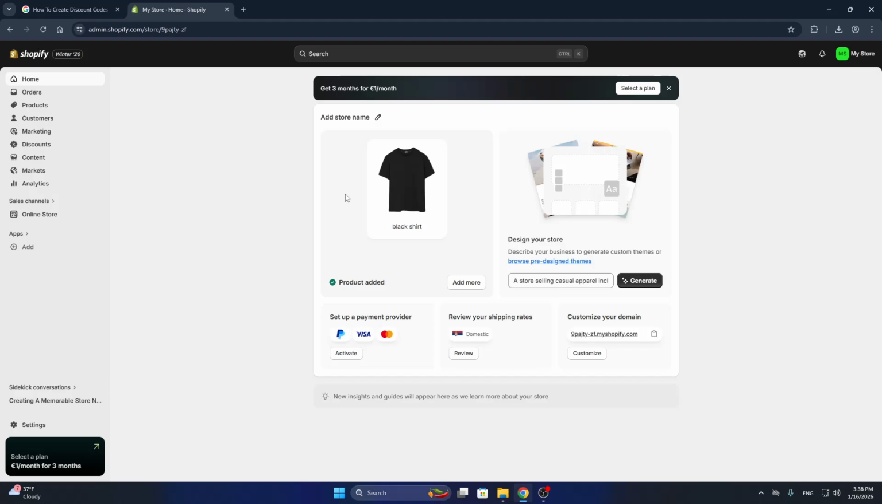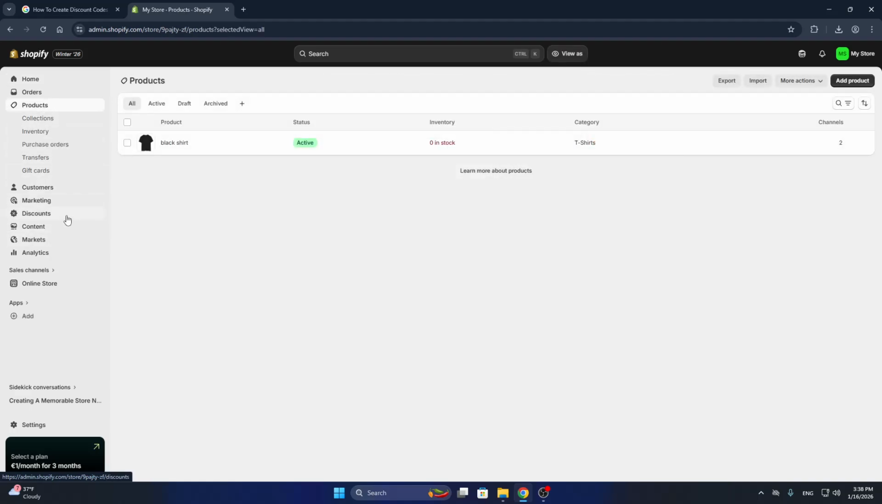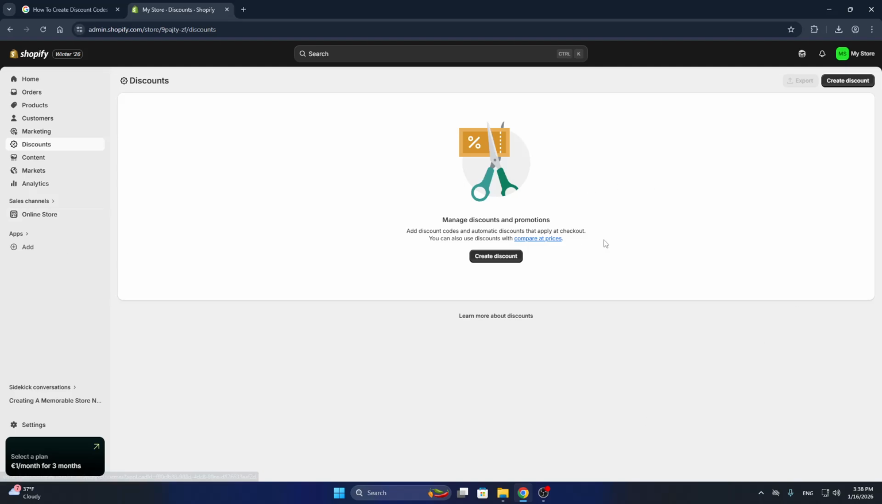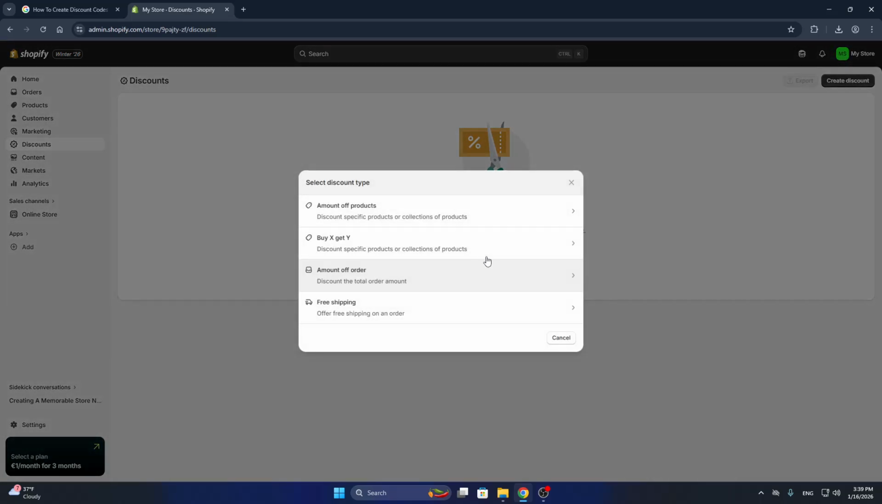From here, let's take a look at how to create discount codes for our products. Here at the left side of the screen, you can find all the sections we can access for our store, such as managing our orders, products we have, and so on. As you can see, one of the options is called discounts. This is what you want to open up. By clicking on discounts, this is now going to enable you to manage discounts and promotions. You can add the discount codes and automatic discounts that apply at checkout, and then you can click the create discount option right here if you do not already have them.